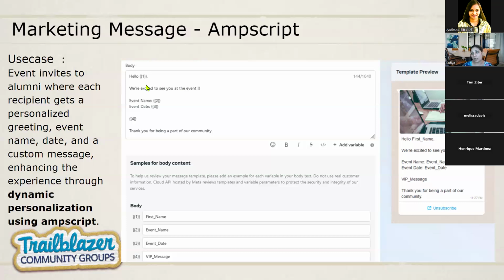So as you can see in my WhatsApp business account, I have a simple message where I have passed four variables. This is the first name, and I want to display event name right here, event date right here, and the last part is the VIP message. If it is a VIP alumni, display something dynamically.